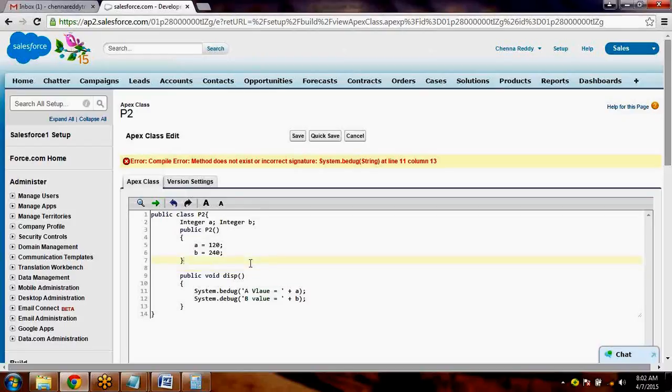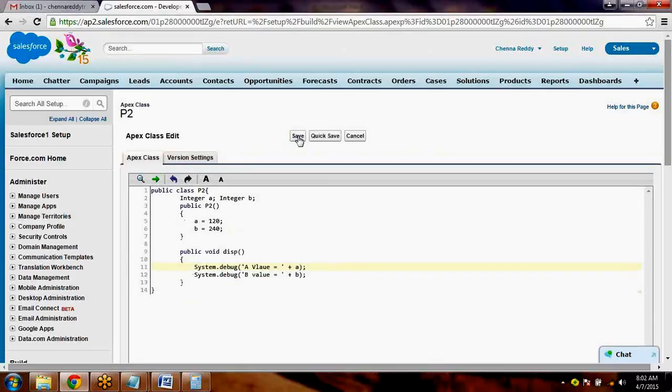Now look, some errors are there. Let's see what the errors are. Integer a comma b is saying method does not exist or incorrect signature in line number 11. System.debug, it should be lowercase debug. Okay, now click on save. Yeah, now it is successful.